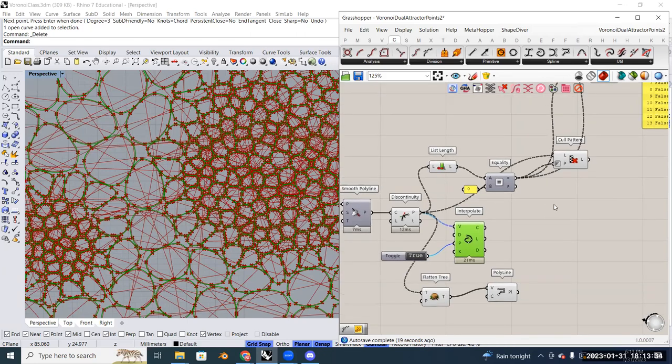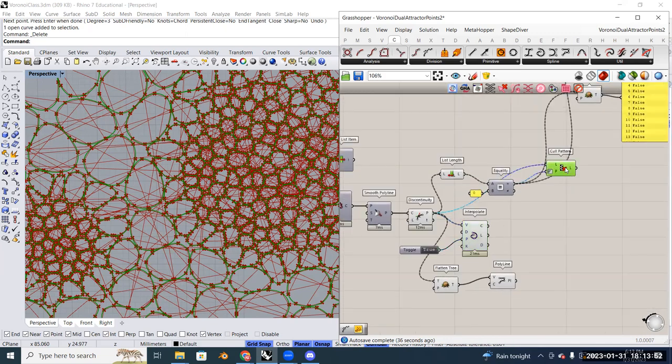So hopefully that helps a little bit. The lists in Grasshopper do take a while to figure out, like how Grasshopper is thinking and how it's doing what it does. If you've been in coding before, that might be a little bit easier to understand. If you haven't, it takes a little while to understand why this is all working as it is. But hopefully that helps a little bit.